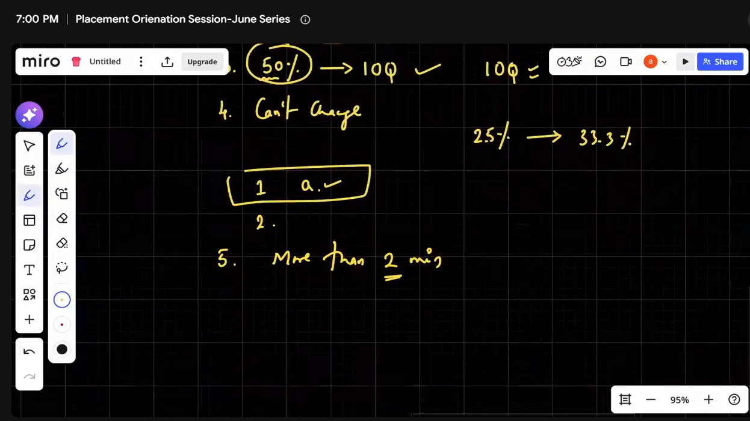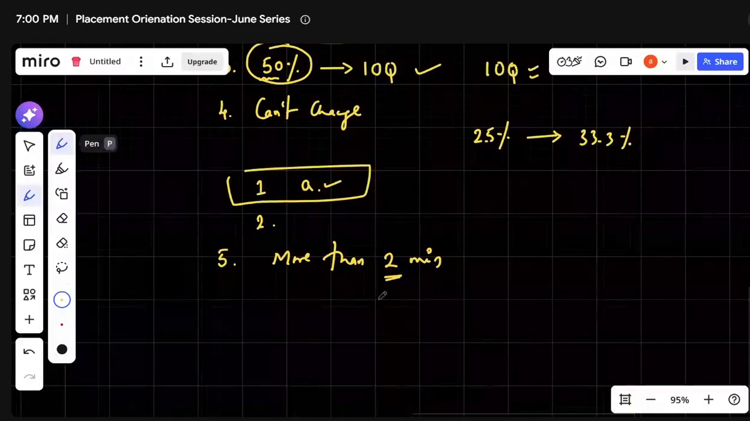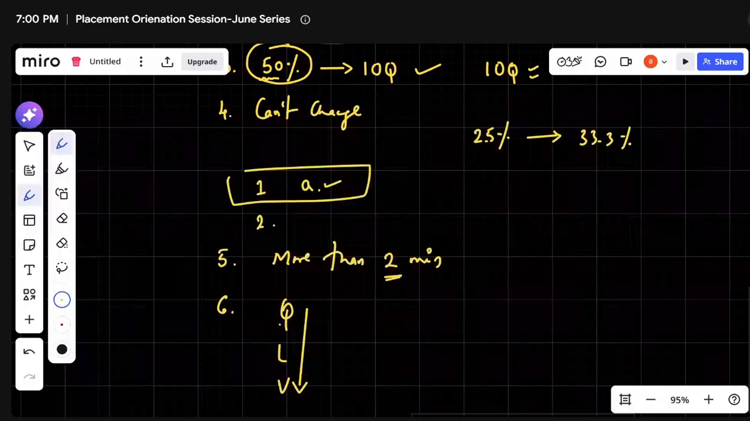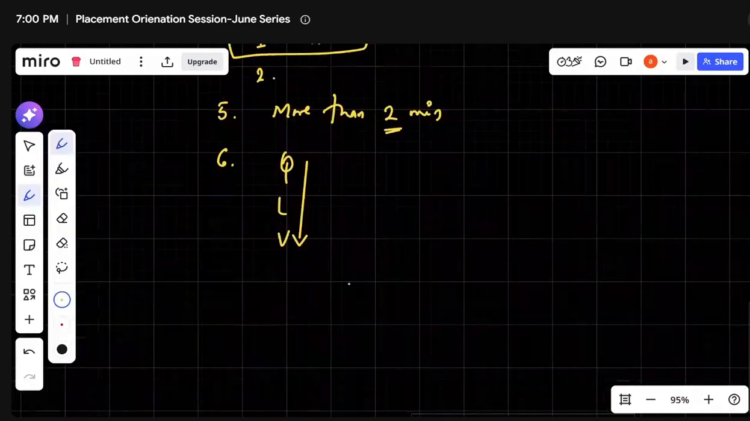The next part is that you cannot switch sections. So if it is quant, logical, verbal, and this is the order given in the test, you have to go through the same order. You cannot say first I'll go to verbal, then I'll come back. You cannot switch the sections. You have to go in the same order.